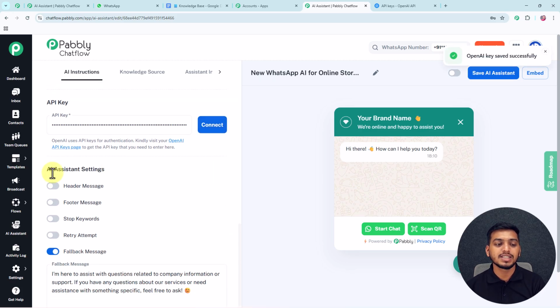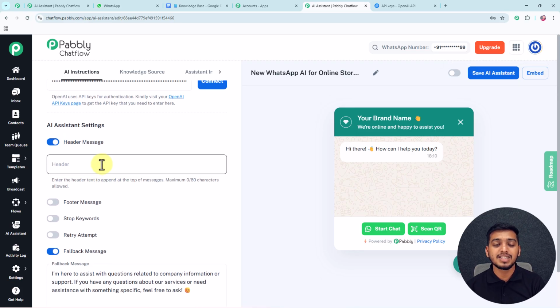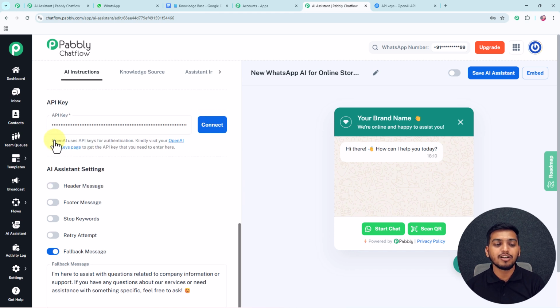Now you can see for this AI assistant settings, we have got these 5 different buttons. So if you want to use any one of them, then you just have to turn this button on from here, and then you can use this. So for this header message, if I want to use this, then I just have to enter the text inside this particular message, then I can use this header message. But I do not want to use this, so I will turn it off from here.